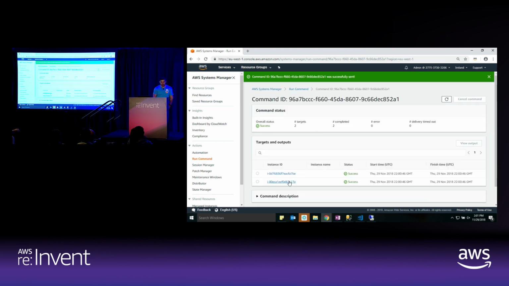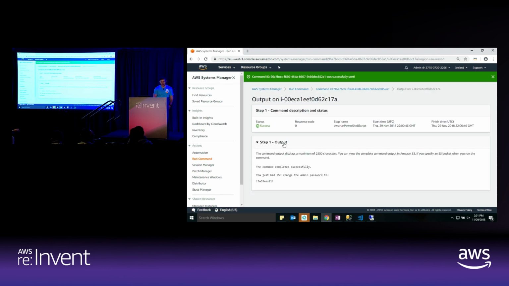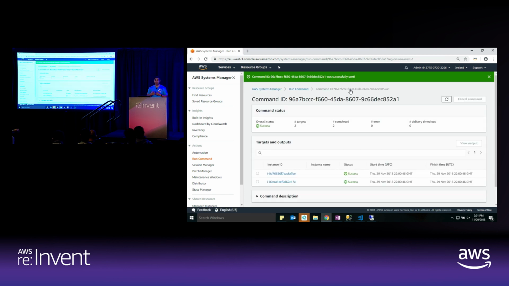Same thing applies for the second instance, WIN02. You see that the command completed successfully. It tells you what the password was changed to. So just a very simple example to show you the power of Run Command. Now, there was no remote PowerShell involved in this. There was no remote desktop gateway services, no bastion hosts. This was all done via the service.